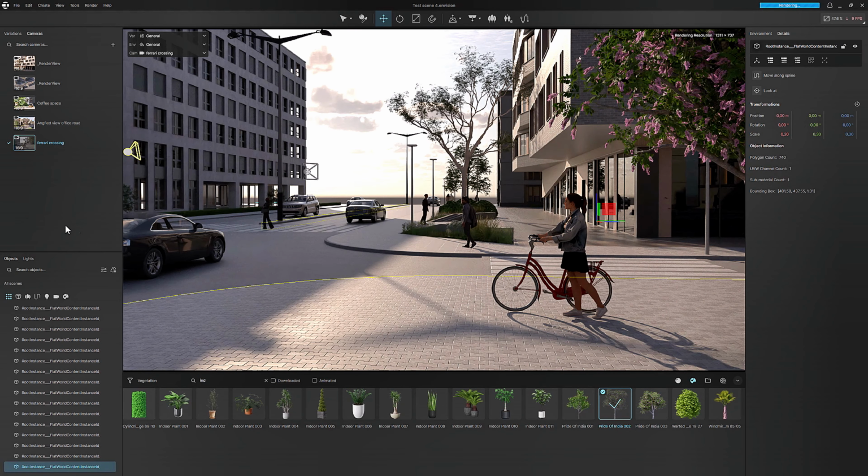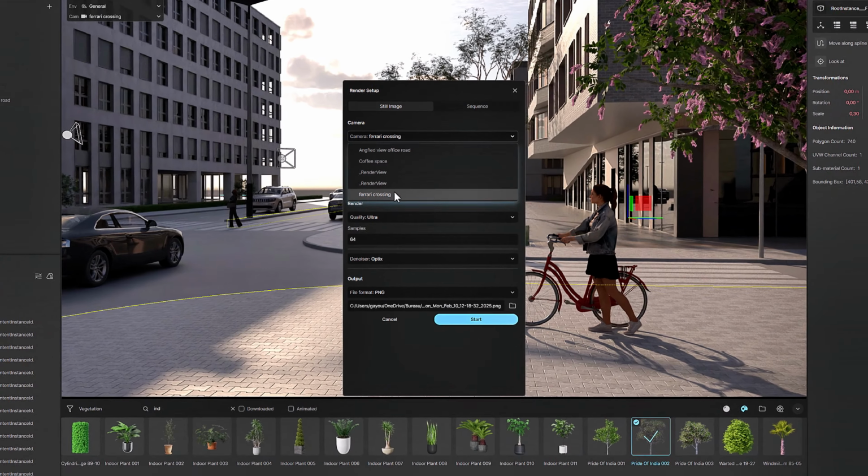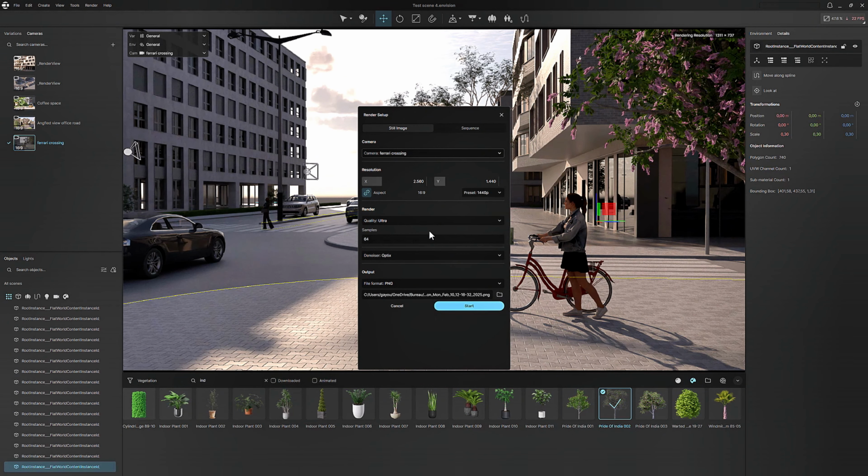All right, now that everything's set, the only thing left to do is render and export. All we have to do is head up to render, select the camera view that you want to export. You can adjust a few settings. Most of it is already pre-configured.